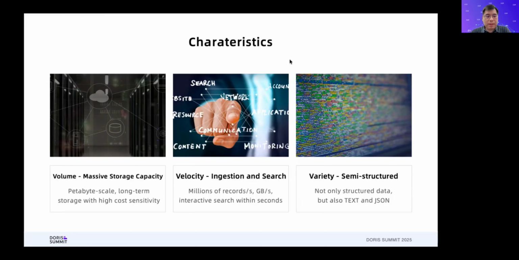In the observability use case, the data is very different from business data. First, the data volume is very large, usually petabyte scale, and it will be stored for a long term, such as 6 months or even years. But the value density is relatively low for the log and traces data, so it's highly cost sensitive.